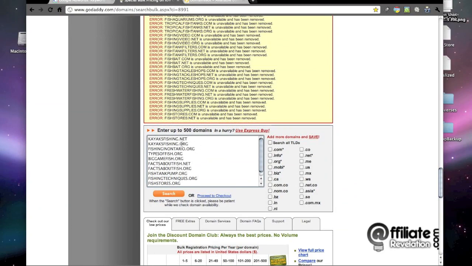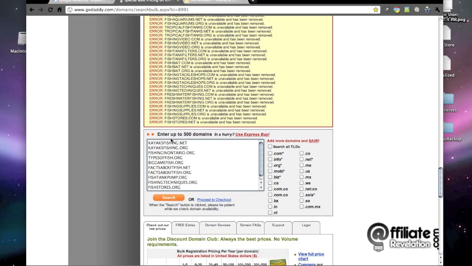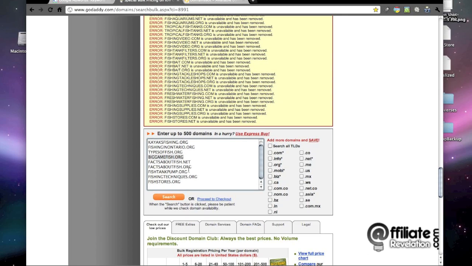Okay, so here are the results. Out of that whole 100, we've got about 15 or so that are not registered. Okay, kayak fishing, that's not going to work. We want something more general, right? We're just doing a blog on fishing. So big game fish, maybe, if you're into fishing for big game, but probably want to go more general. We go down, fish tank pump, probably not. Fishing techniques, yeah, that would be perfect.